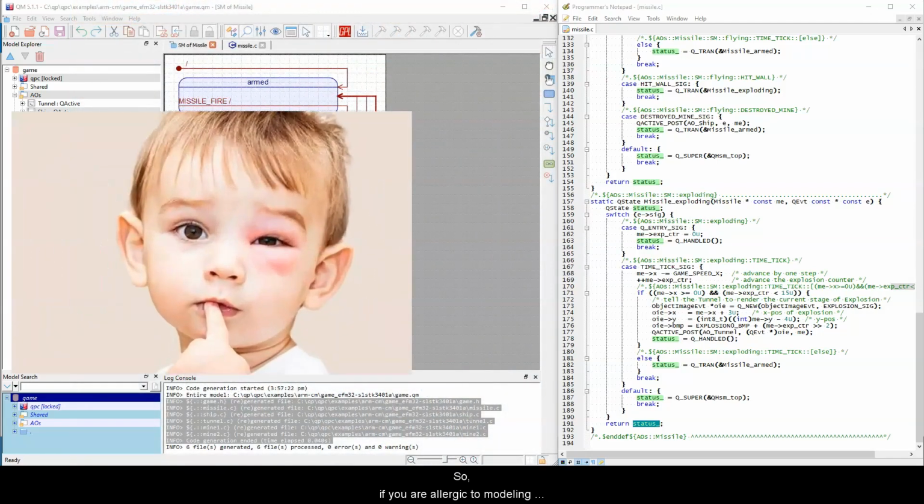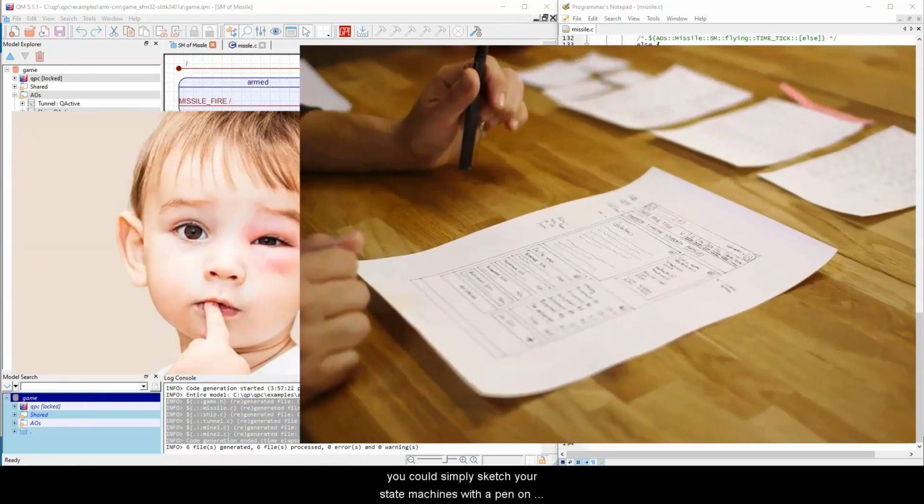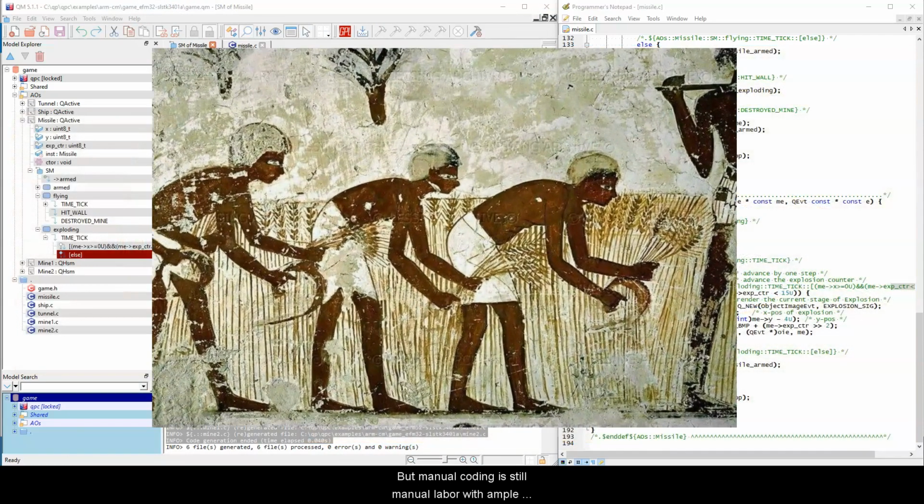So if you are allergic to modeling tools, or simply don't trust them yet, you could simply sketch your state machines with a pen on paper and then code them manually. But manual coding is still manual labor, with ample opportunities to introduce human errors while not really contributing anything creative.